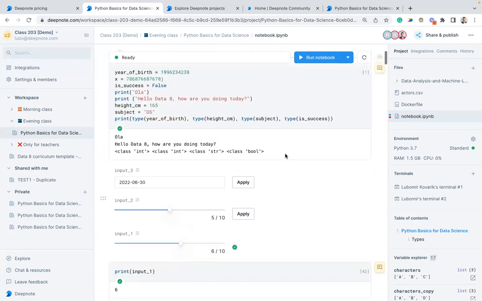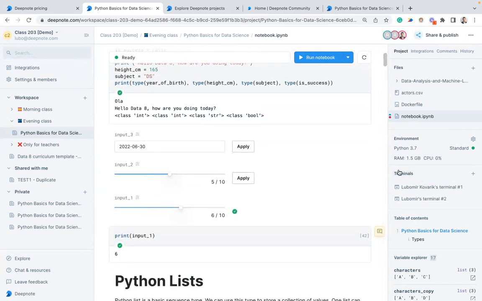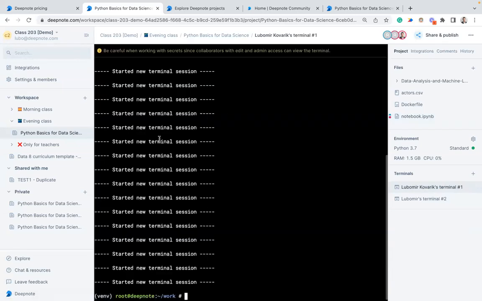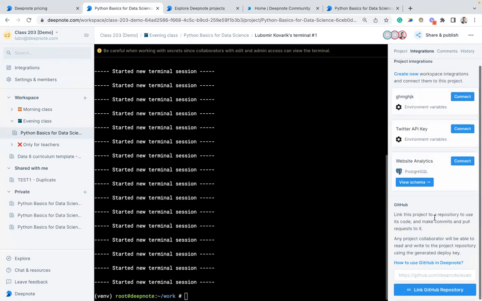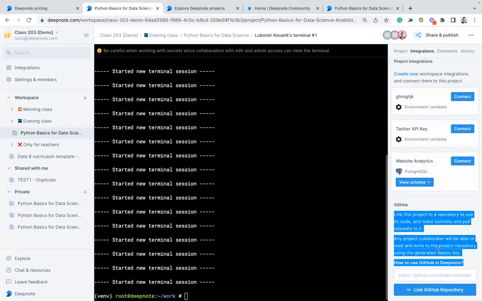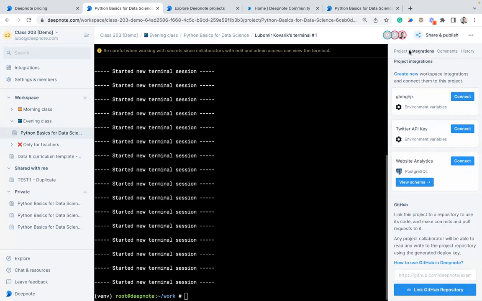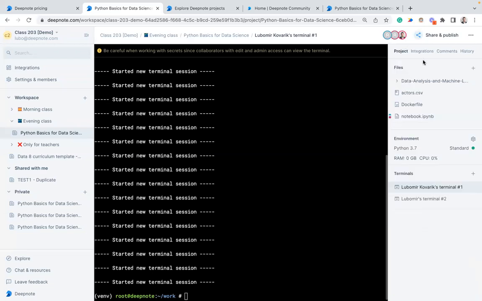So let me jump back to the demo. We also have terminals. You can open a terminal in Deepnote like this, and you can open as many terminals as you want. What you can then do is get a GitHub repository, link it to your GitHub, and then use the terminal to push as well. So this is another way to use our platform.